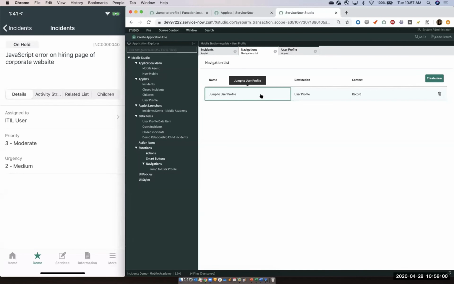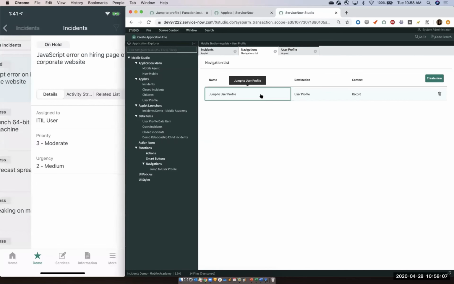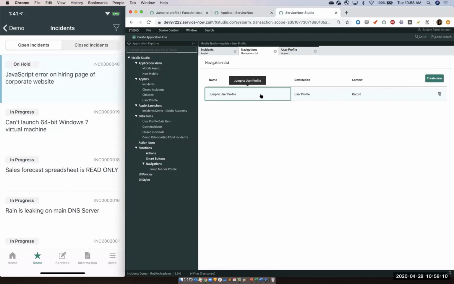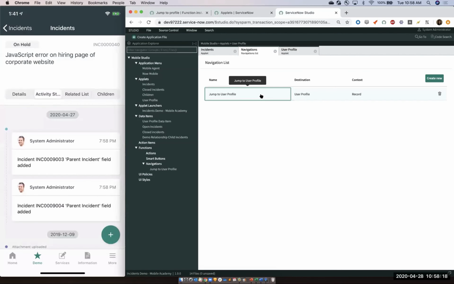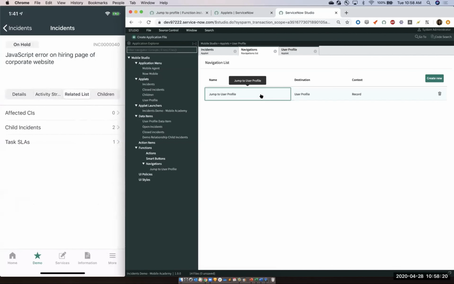All right, so we are basically out of time. So as a review, today we created a couple of things. We've done multiple list segments. As you can see here, we have the open incident and closed incident segments inside of one applet. We enabled the out-of-box activity stream segment, utilized the related list segments. We added a custom embedded screen. And then we also added a navigation function to a field in the detail screen so that users can get more information about specific fields.